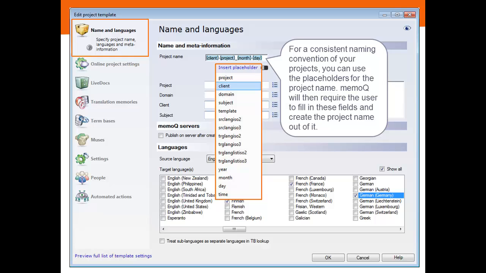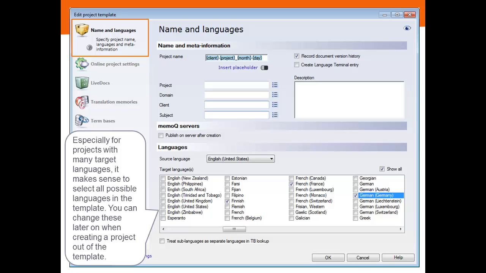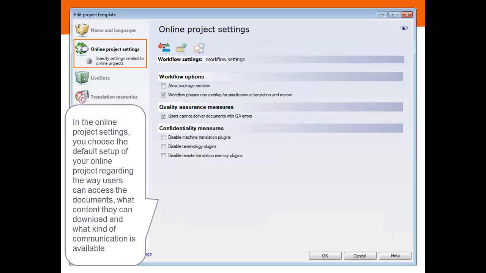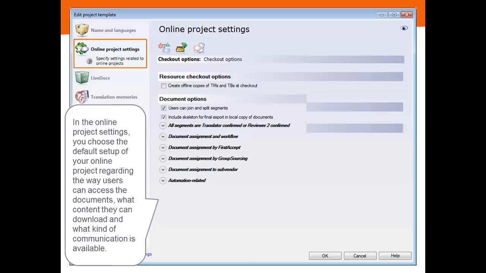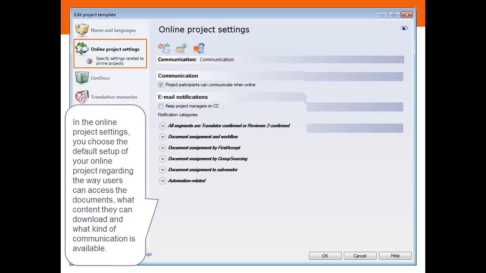For a consistent naming convention of your projects, you can use the placeholders for the project name. MemoQ will then require the user to fill in the fields and create the project name out of it. Especially for projects with many target languages, it makes sense to select all possible languages in the template. You can change these later on when creating a project out of the template. In the online project settings, you choose the default setup of your online project regarding the way users can access the documents, what content they can download, and what kind of communication is available.